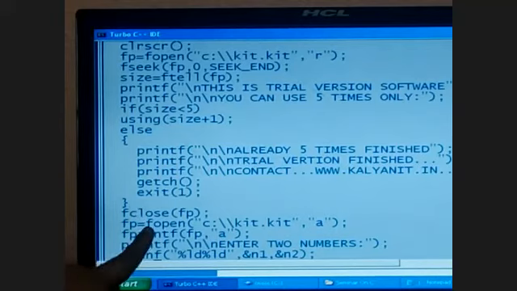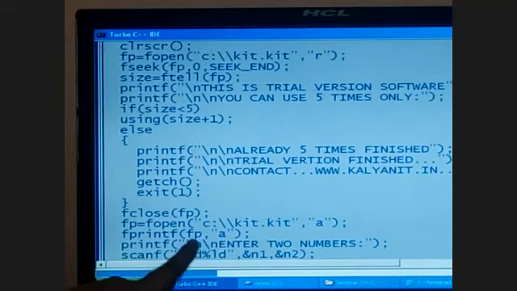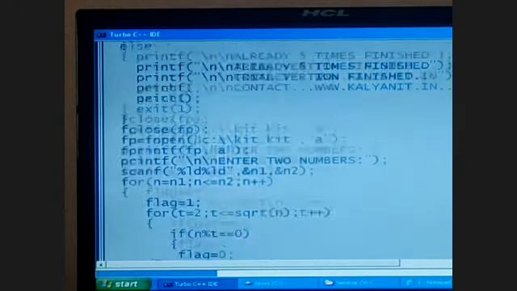Next, close the file. Open the file in append mode. Just fprintf, just 1 byte I pushed inside. Next, enter 2 numbers. That's it. So simple.